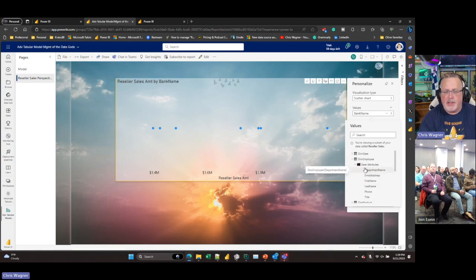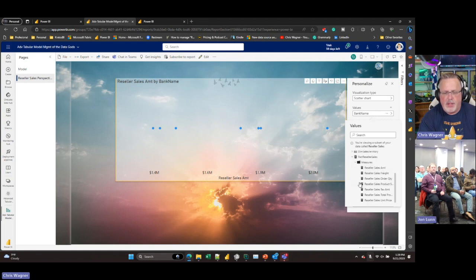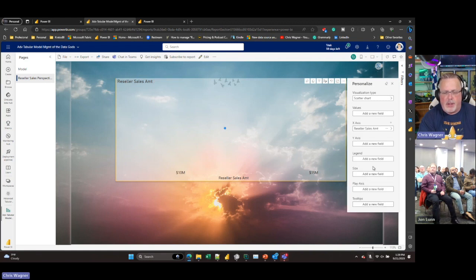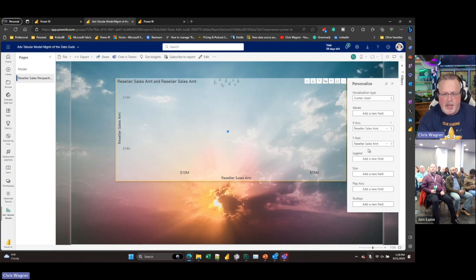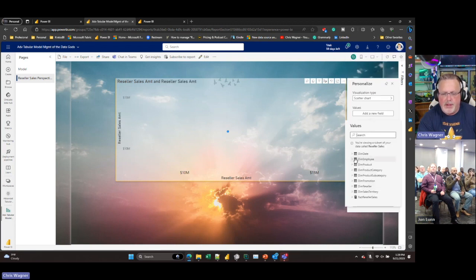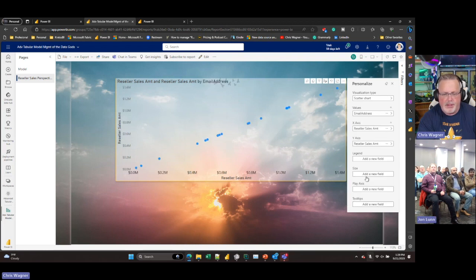So in this case, I don't want them to see all of the employee attributes that are available because they're just, you know, a front end user. I want them to just come in and be able to make some very basic changes to this. But I do want to give them some things that they can add in, right? So we'll do freight, and I want them to add in something along the lines of reseller sales amount, and the value. I do want that broken out by, let's say, employee address, right?